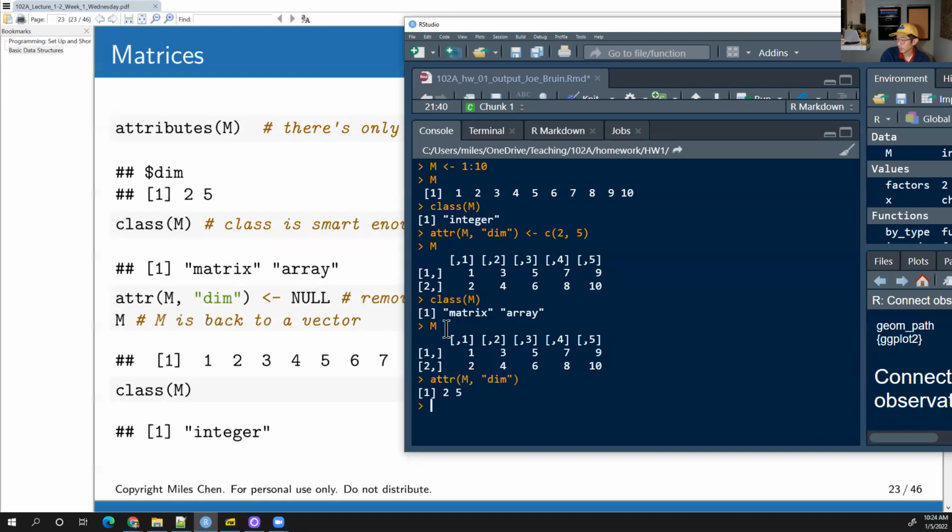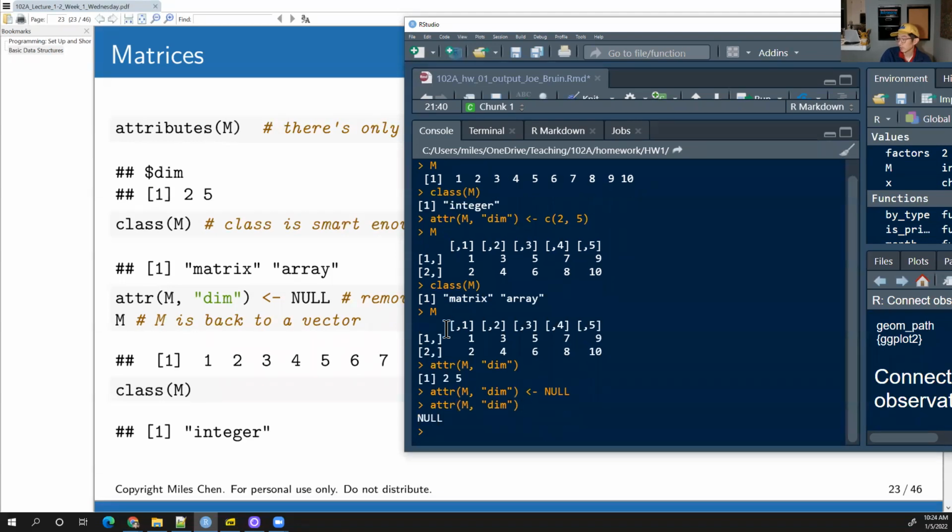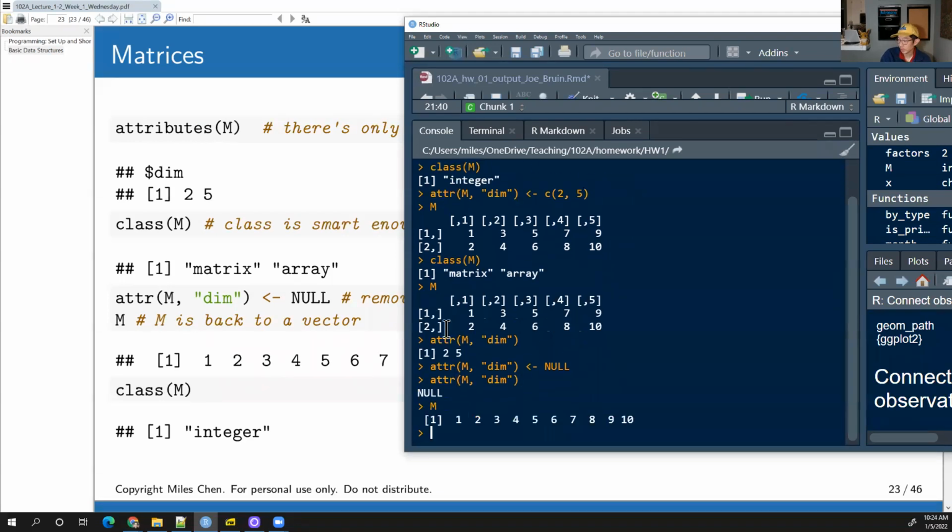The dimension attribute is this. I could set this null. I can delete this out. And now there's no dimension attribute. And what is m? M is now back to an integer vector. So you can take an integer vector, apply dimension attributes, and it becomes a matrix. You take away the dimension attributes, and now it is back to being just a vector, right?